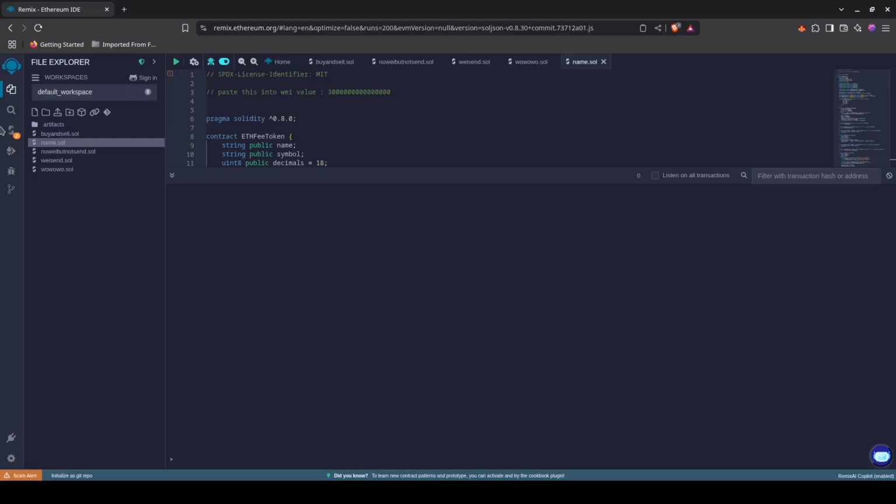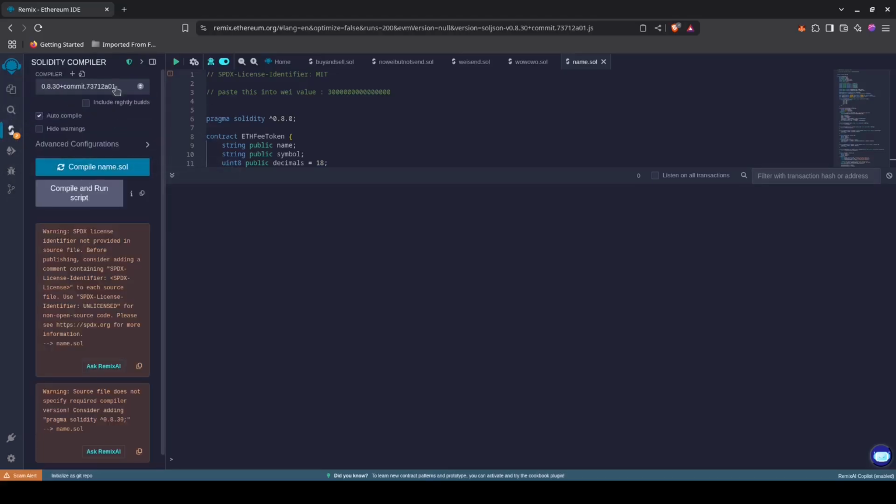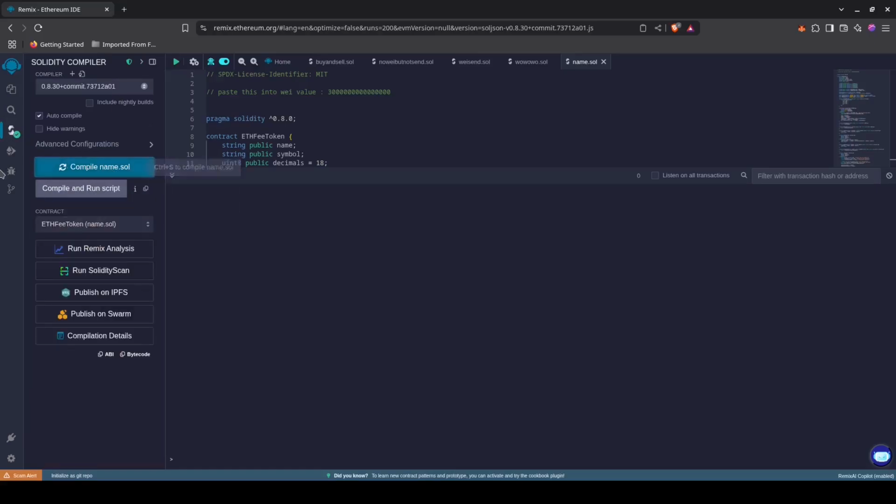Step 1. Remix.eth, your launchpad. Open your browser. Go to remix.eth. This is where your journey begins.